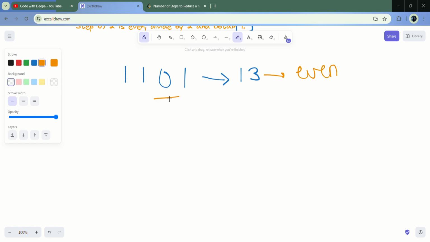So if I add 1 to its binary representation, then what will it become? We know that in binary we have 1 plus 1 is 0 with the carry 1. So this will be my new number formed, and this represents the binary representation of 14. Now in the next step I have to divide this number 14 by 2 in order to get its half value.